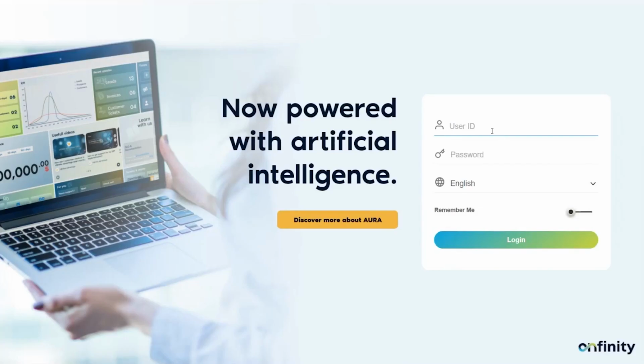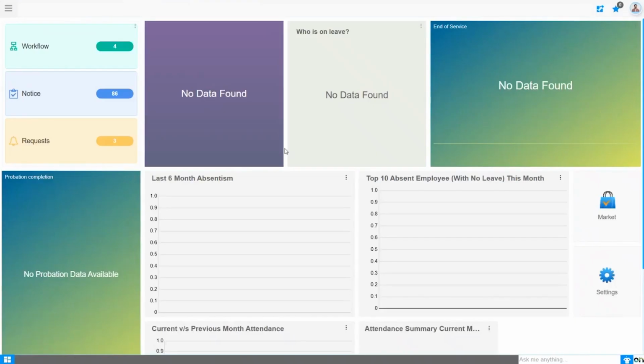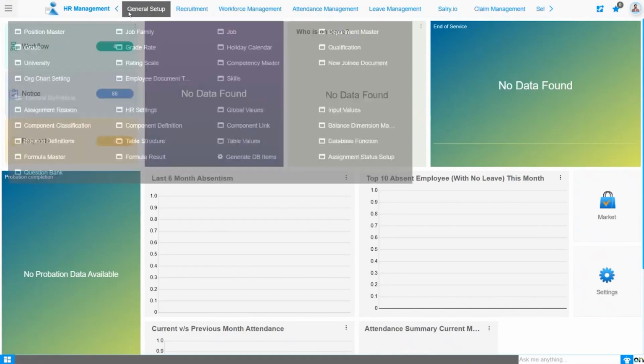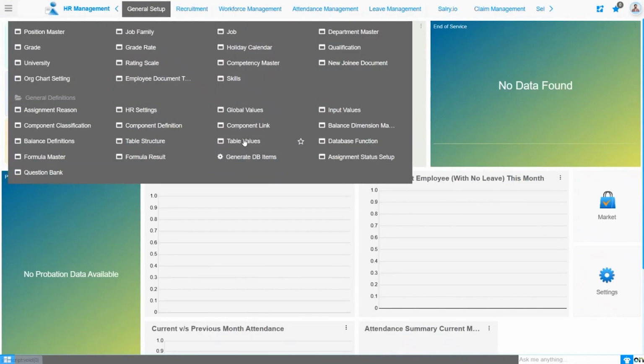To start the configuration session, you will see the login screen. You will enter your username and password, and then click on the Login button. Upon successful login, the home screen will appear with some useful default widgets and charts. To access the screen, navigate to HR Management, then General Setup, and then Table Value.